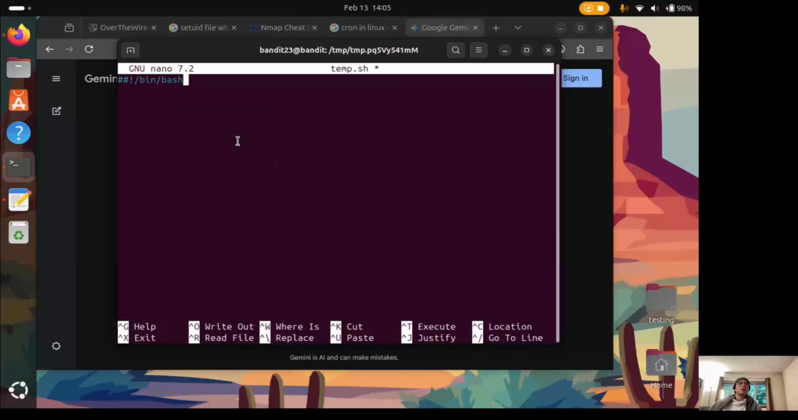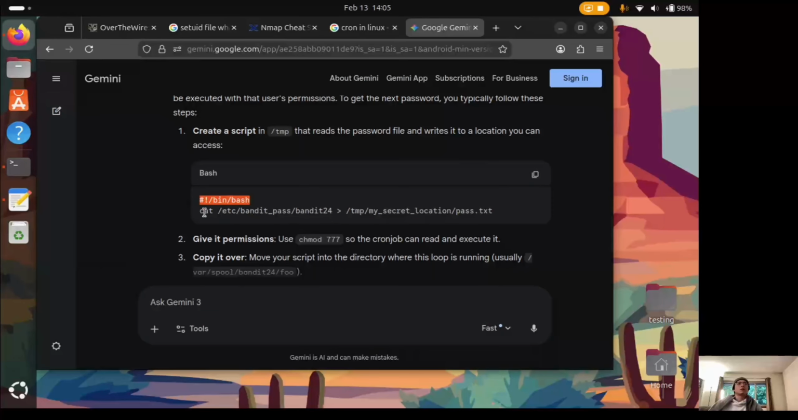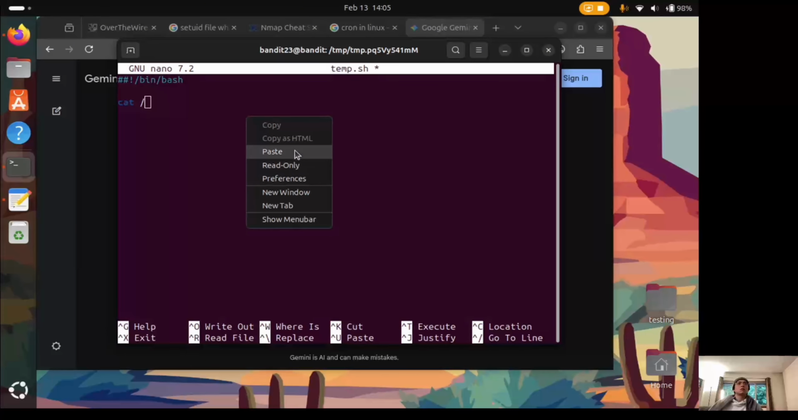So this is a shebang. This is kind of like a header for a shell file. Yeah, shell script. So we want to cat the file. We know that every password gets stored in /etc/bandit_pass/bandit24. Yep. And let's go here. We want to cat the file, and we want to store it in a new file. This is the location.